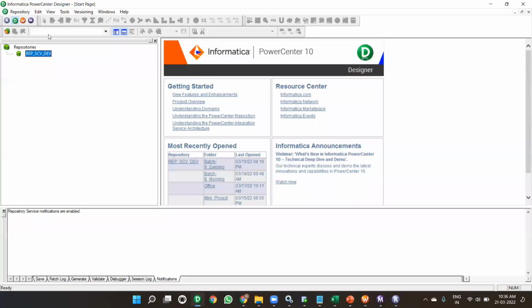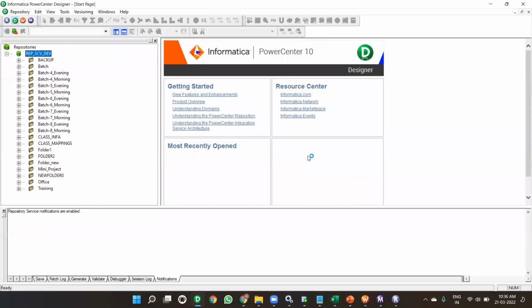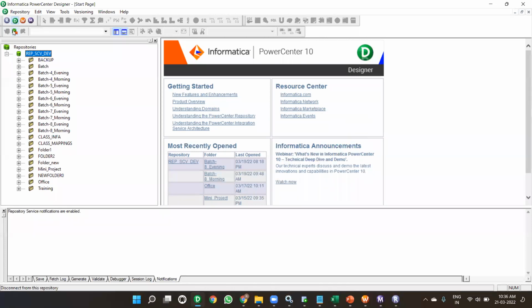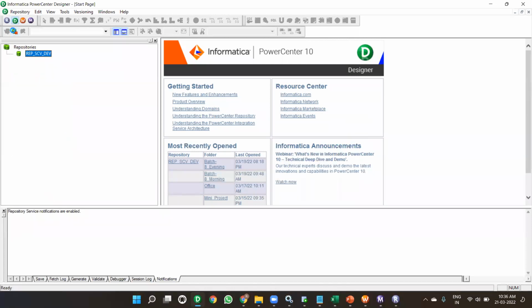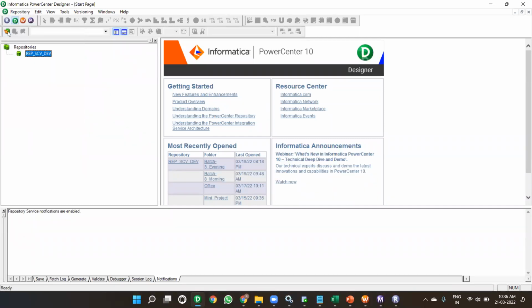Now, go to Informatica PowerCenter Designer and connect. Now it is showing, give admin, connect. This is how you can connect to the repository. You can either click on repository and connect, or right click on it and connect, or go to repository, connect. All are the same, but the easiest one is this one.